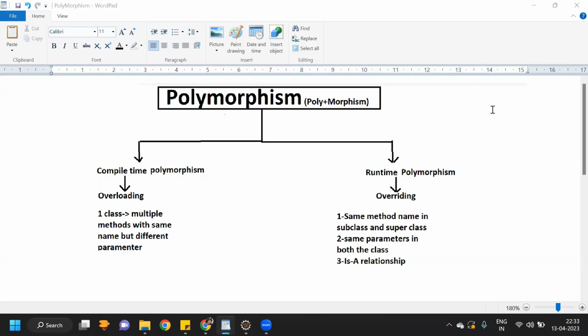So, first we will understand what is the meaning of polymorphism. The word polymorphism is divided into two parts, poly plus morphism. What does poly mean and what does morphism mean? Poly means many and morphism means form, so many forms. So we can say it is doing a single task by using multiple ways.